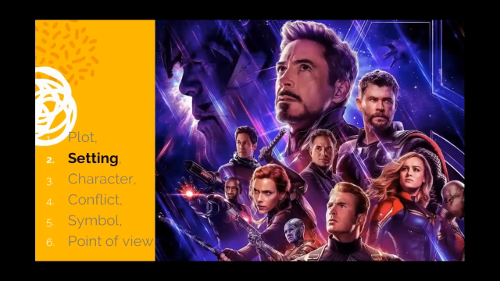For example, in the Avengers: Endgame movie, you will see that there are some settings which move forwards and backwards between 2014, 2017, 2023. Most of the events happen in the 2023 setting. You will see that the physical settings are on Earth as well as in other galaxies.